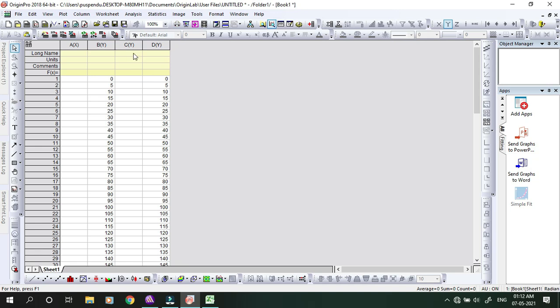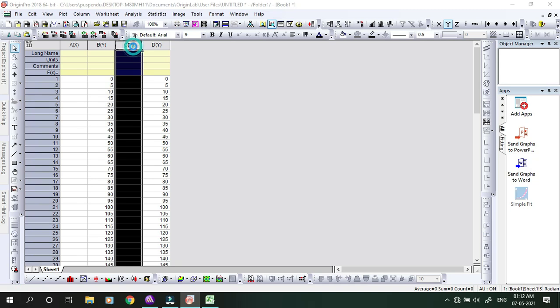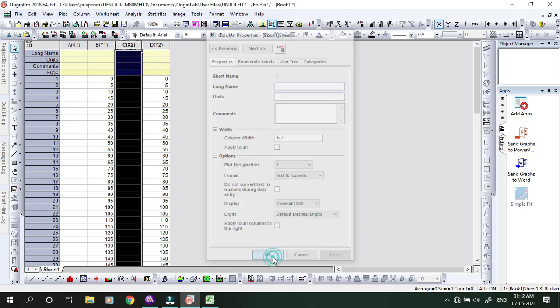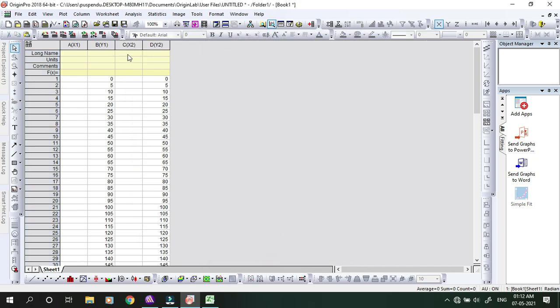But here the y-axis is assigned, but this axis should be the x-axis. To change this, you put the cursor here and double click. This window will come, and from here you can assign the axis. See, this is previously assigned as y-axis, so I will change it to x-axis. I told you the gain values I will have to paste along the x-axis, and that's why I have changed this column to x-axis. So in these two columns I will paste the gain values.